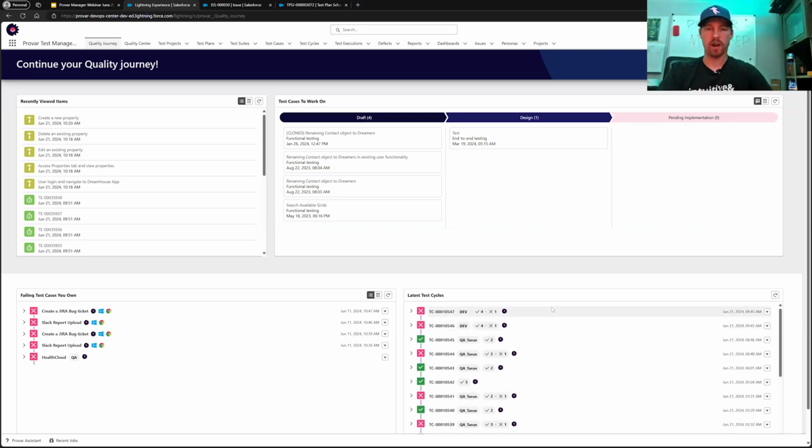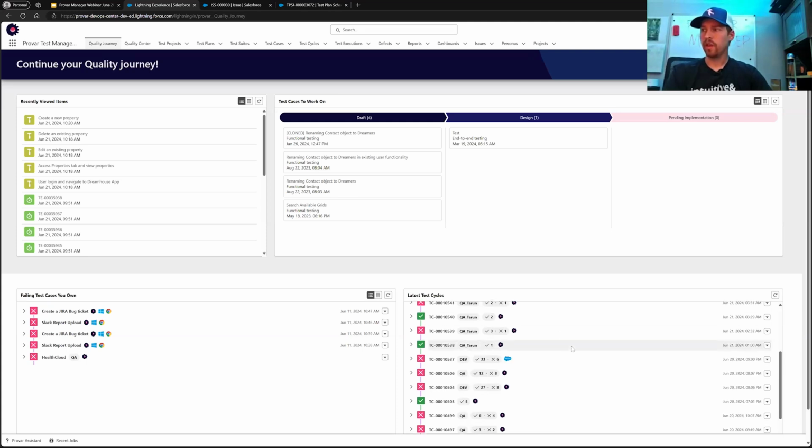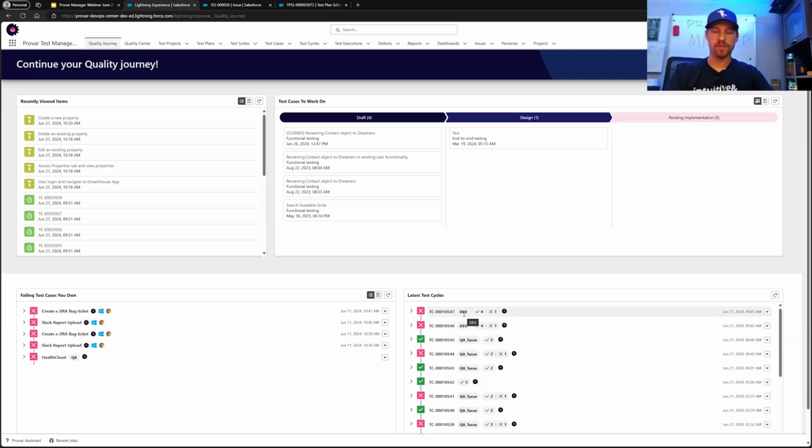So this would be for the entire organization. This will show me the results of all those tests. And it'll also show you which tool was used to actually run these test cases. So we see a Salesforce icon here. This is actually Salesforce Apex tests that we've been scheduling. And then these are our Provar automation tests, and we can see individual environments here.